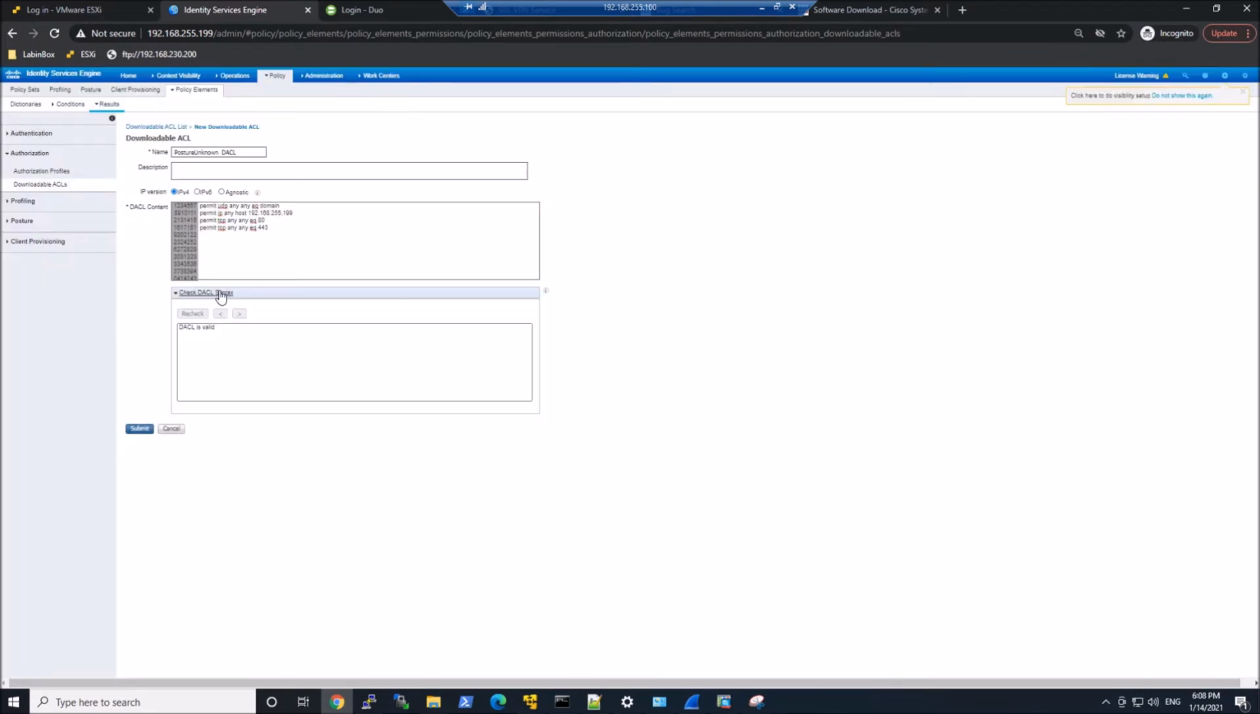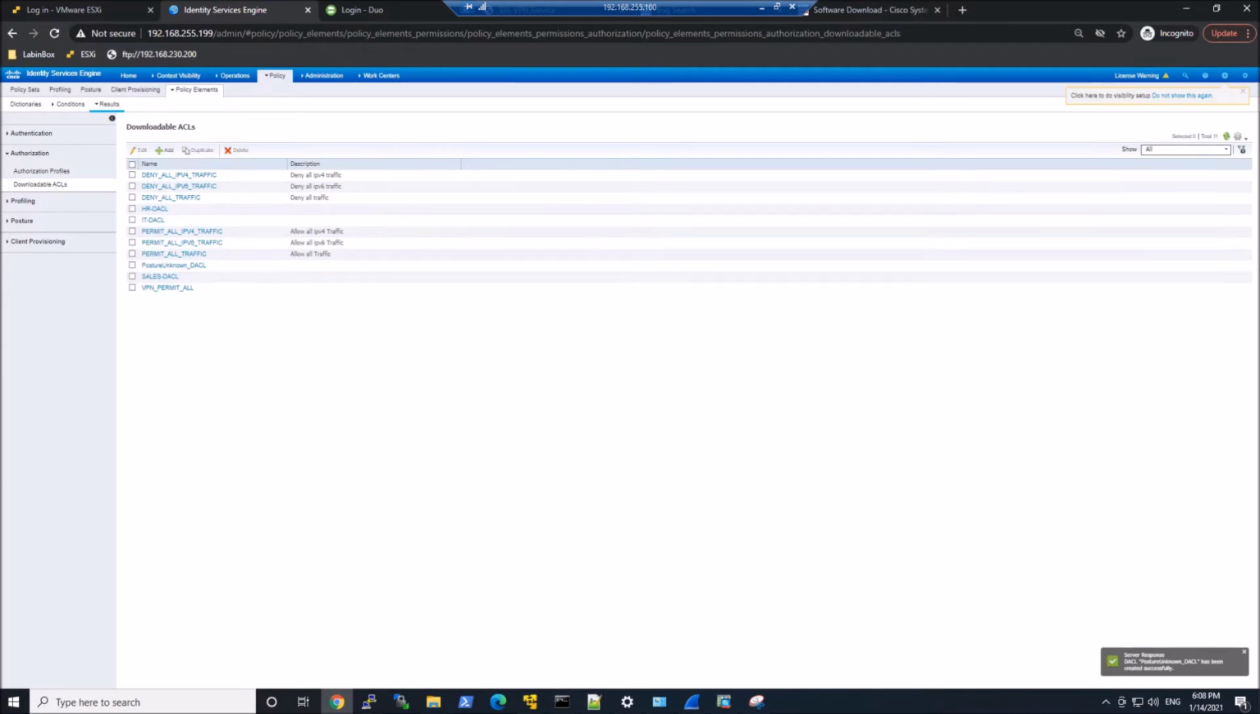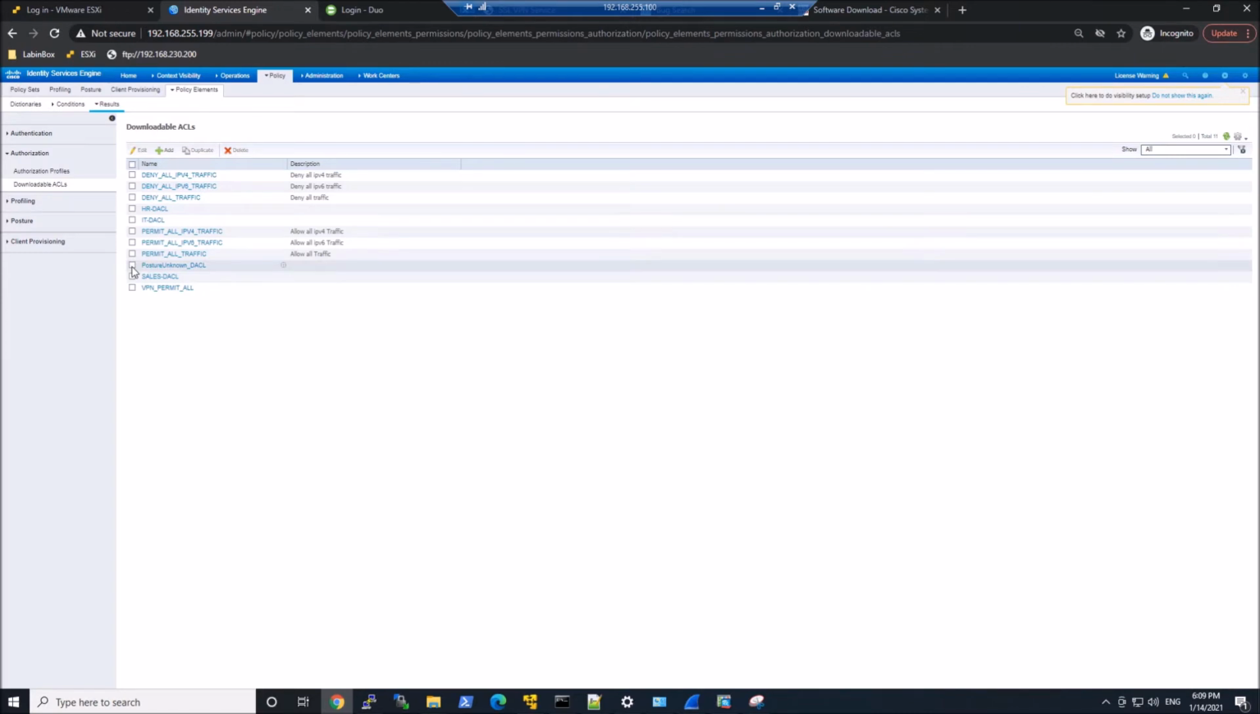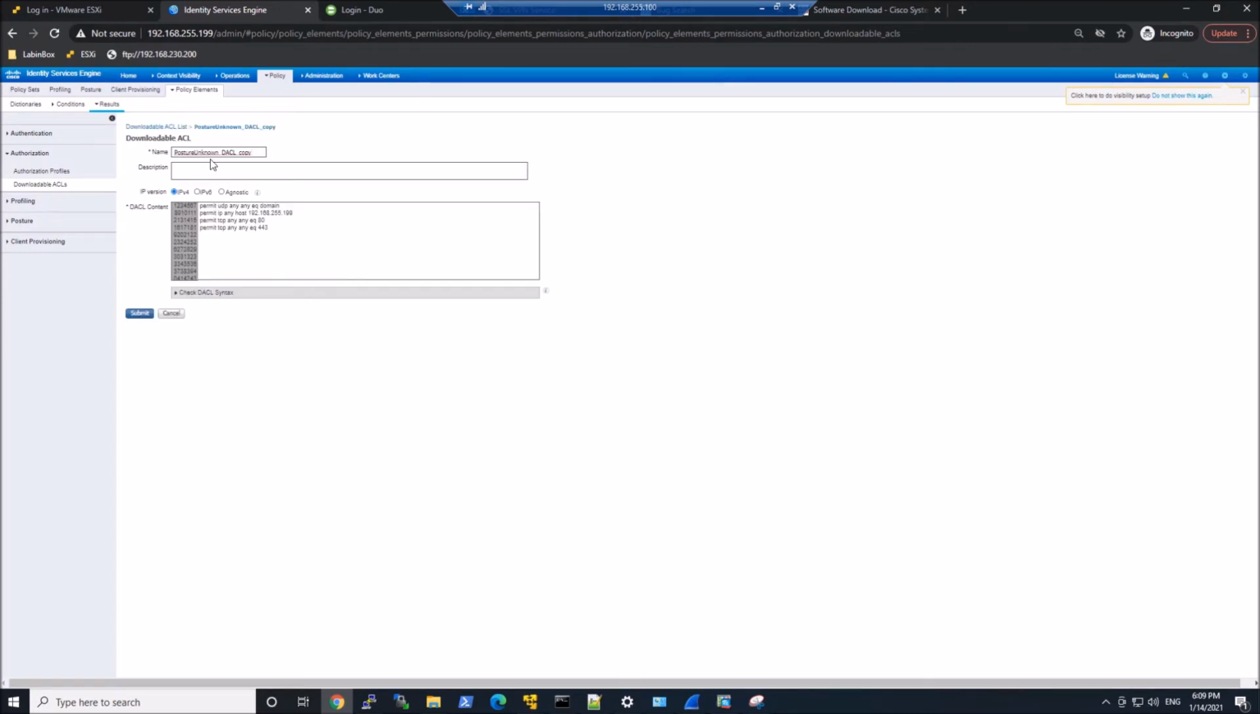And this is going to be posture non-compliant. And so we're going to restrict access to the internal network, but we're going to allow access to anything if it's not internal, as an example. So go ahead and hit save. And the final one we're not going to use, but I'm going to create it, is full access. So this will be posture compliant, permit IP any, and go ahead and hit save.